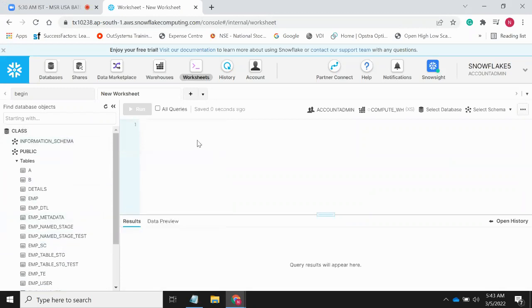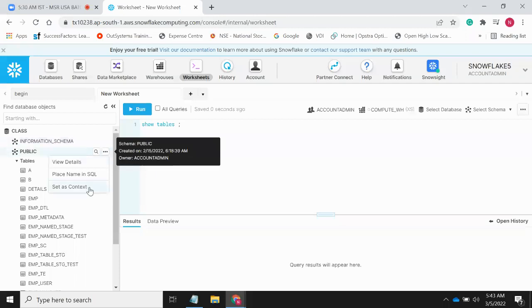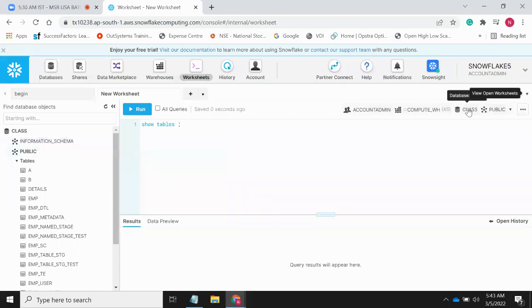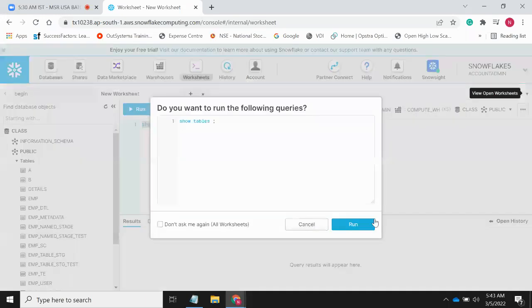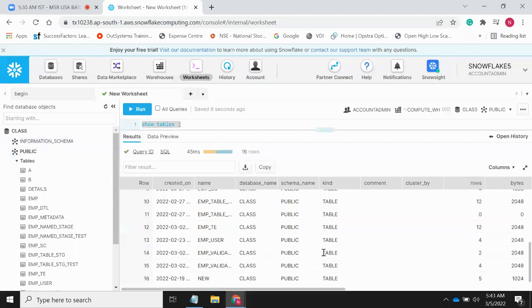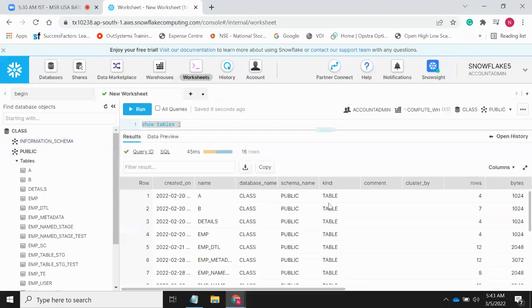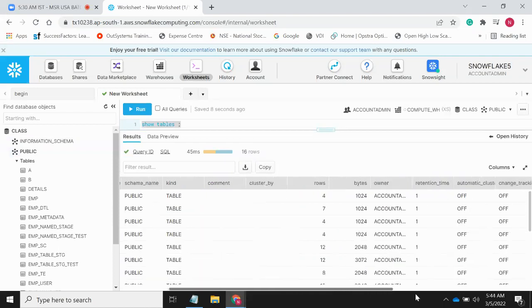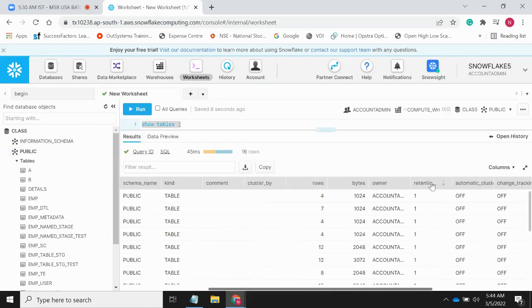Simple thing: show tables. If you want to see all the tables in any particular database or schema, you can give show tables. Let's connect to the class database, public schema. Now observe this. When you click on show tables, see what it is telling. All the tables are shown with table kind. Observe the table kind, and most importantly, observe the retention period.